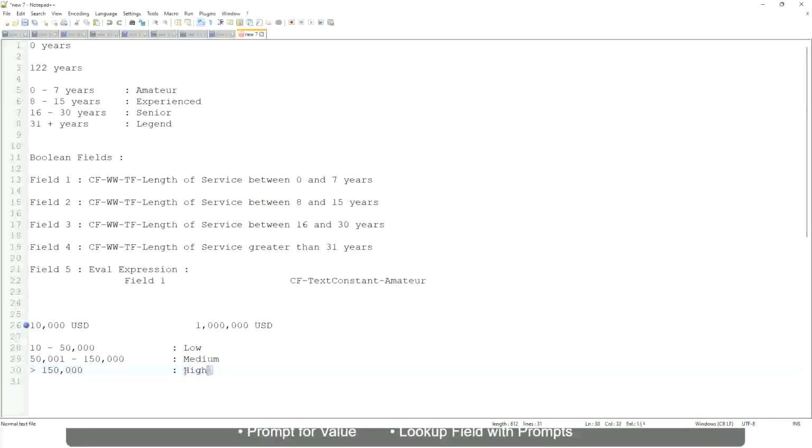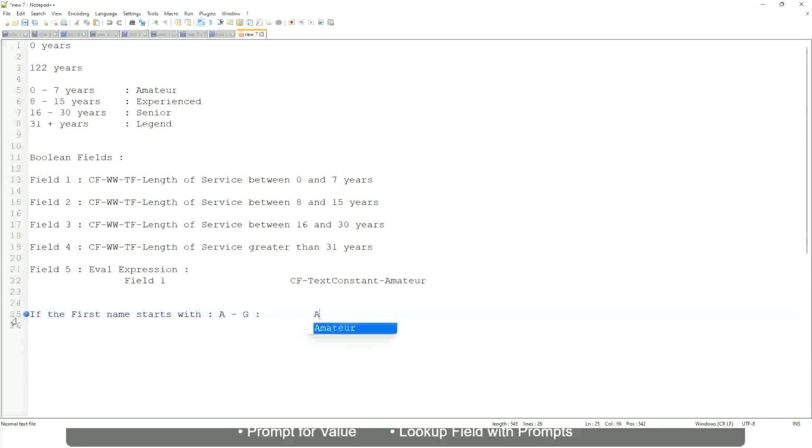Now tell me this. Let's take another example. If the first name starts with A till G, write starts with A, B, C, D, E, F or G, then return a lister. Okay, this is what we are going to have as the output.